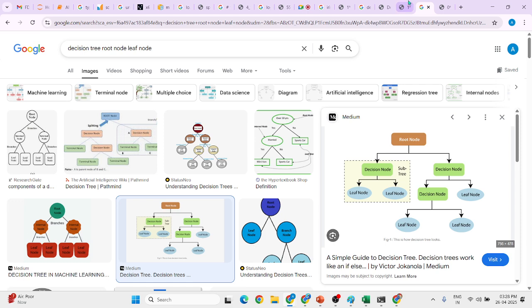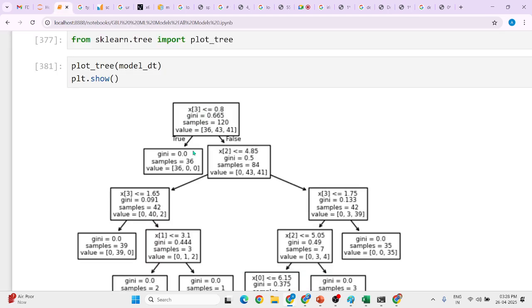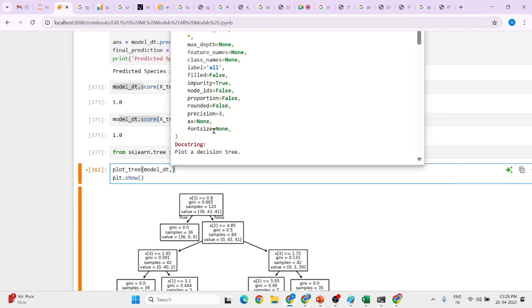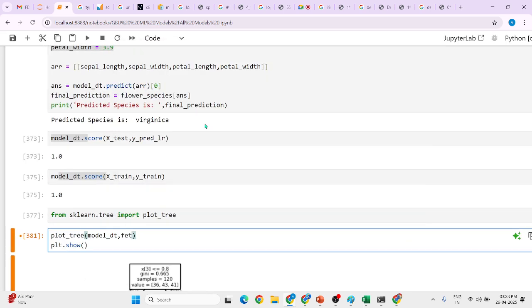Now I want to create the same decision tree like this, where I'll get the same color, the petal width name, and the overall color combinations and all, right? So for that what you need to do, just inside this argument you will get multiple options like the feature names and all, right? So I will set the feature names, because instead of showing x3, showing the feature names is better.